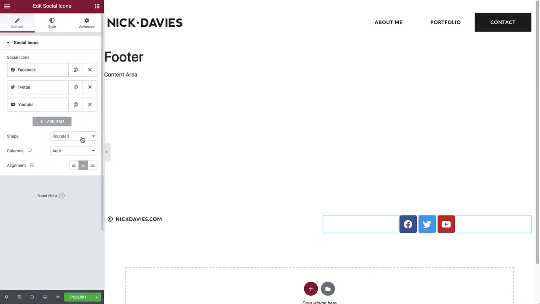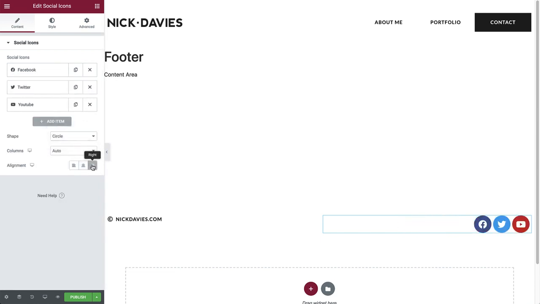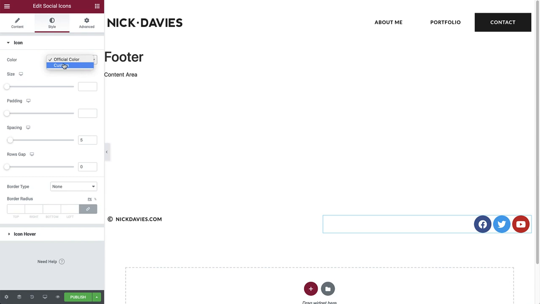Here, you can change the shape of the icons. We will select the circle. And lastly, align it to the right. Okay, time to style them. In the Style tab, set the color to Custom.